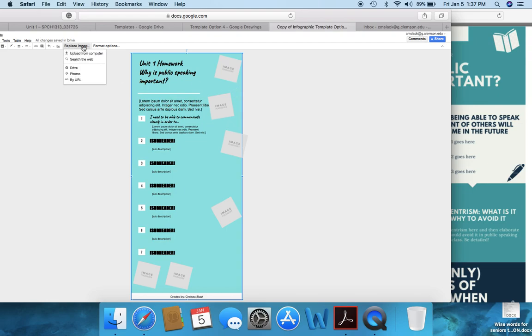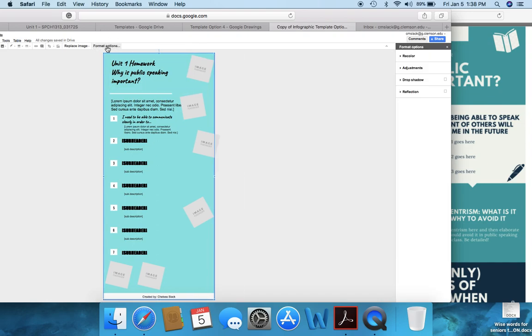So you can go to replace the image and change the whole background image if you want to. Now granted, it won't have all of those numbers. Or you can go to format options. You can recolor if you want to.